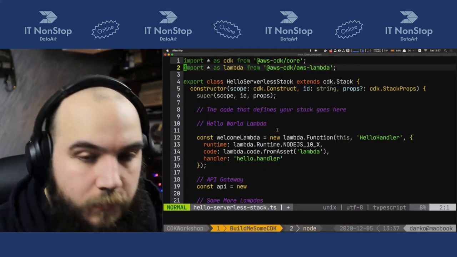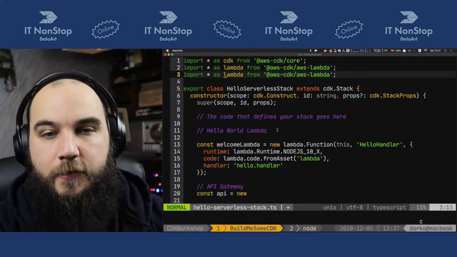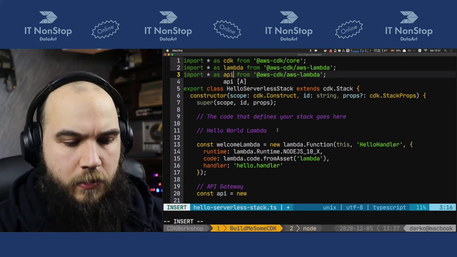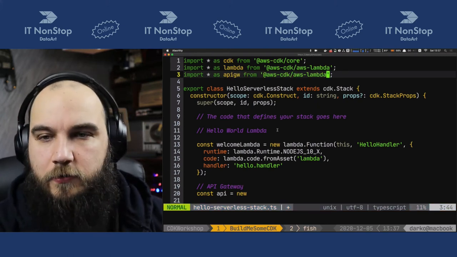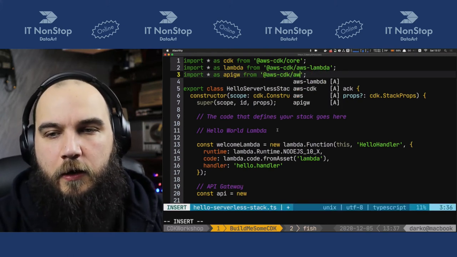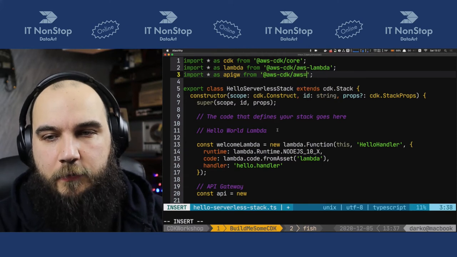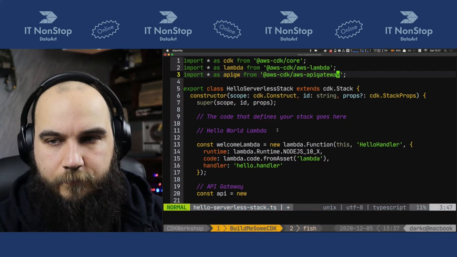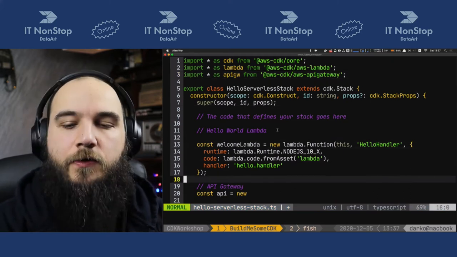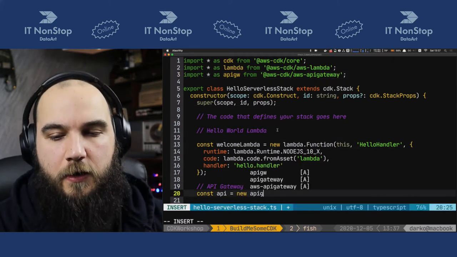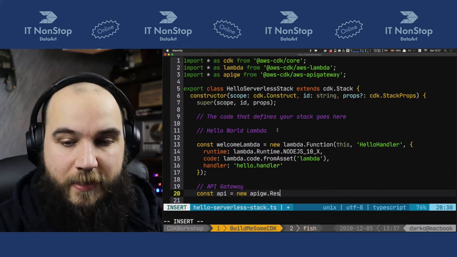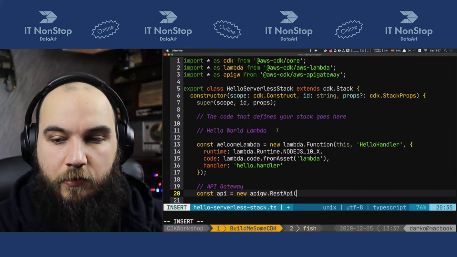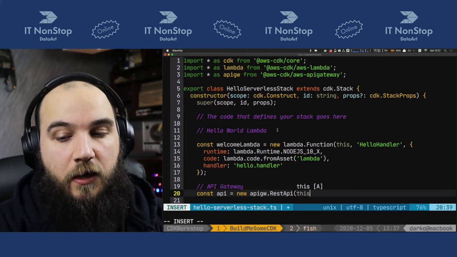Well, that is happening. Let's go back here, copy, paste, API GW. I think that's how I like to call it. AWS API Gateway. So let's create a new API gateway. So it's going to be new API GW dot REST API. We're going to be creating a REST API within this context.